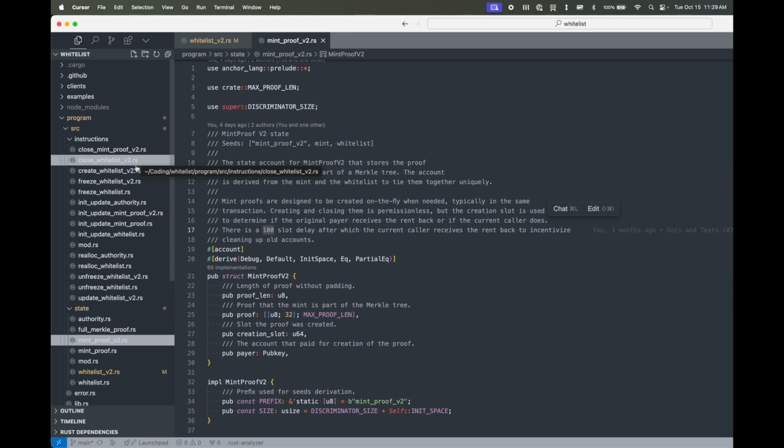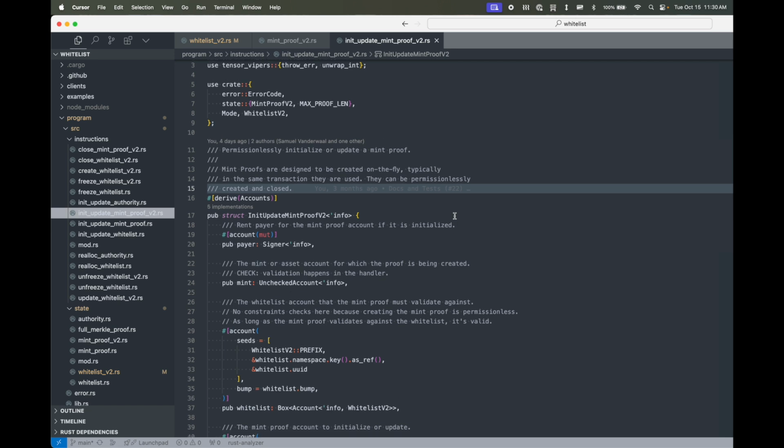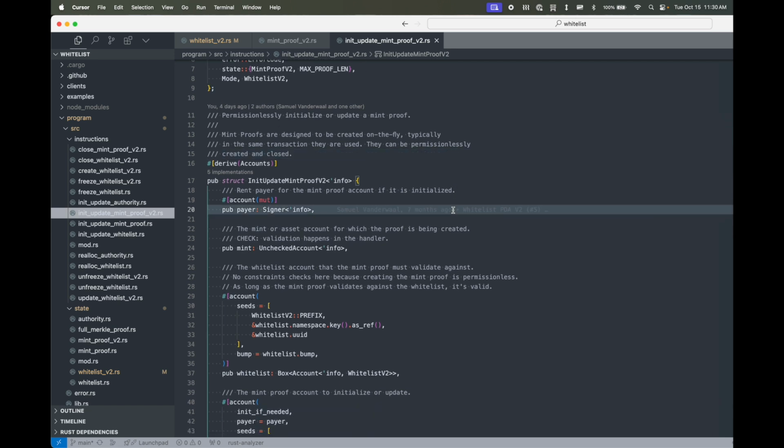So you can init update mint proofs. This is basically an upsert, so that you don't have to know if your necessary mint proof exists or not. You can just call this upsert, and if it doesn't exist, it will create it, and if it does exist, it will update it.